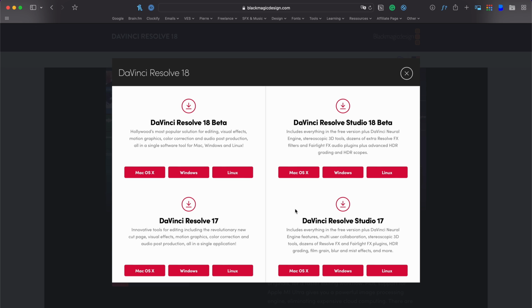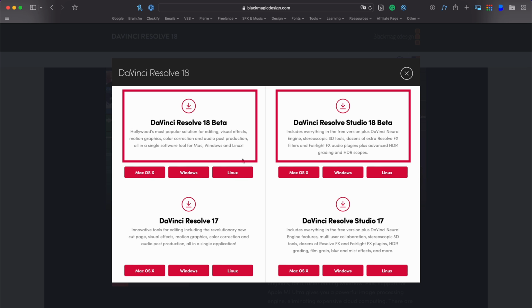So if you already own DaVinci Resolve Studio 17, aka the paid version of DaVinci Resolve, you can go ahead and here download the DaVinci Resolve Studio 18 beta. After you install it, you will be upgraded automatically and you will not even have to enter your license key. And if you're using the free version of DaVinci Resolve 17, or you haven't used DaVinci Resolve at all for now and you just want to try it out, you can go ahead and download the free version of DaVinci Resolve 18 beta. So this is the paid version and this is the free version.